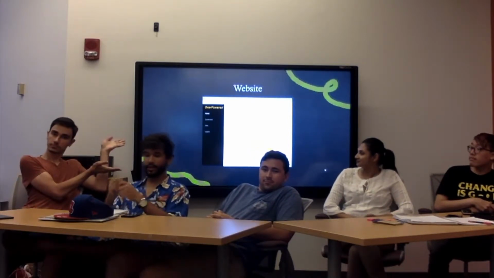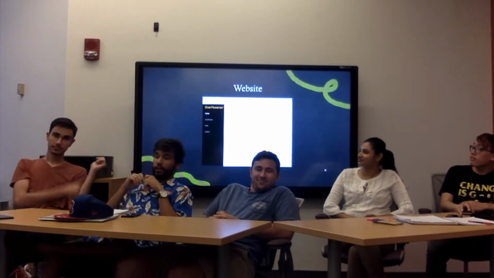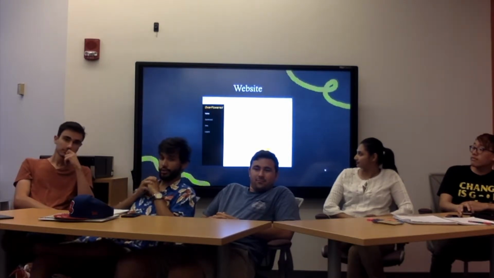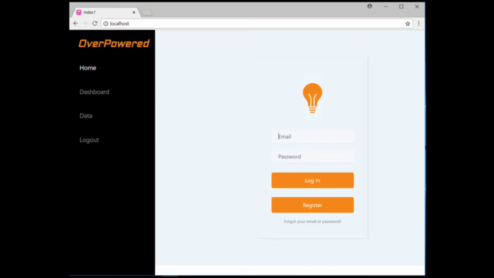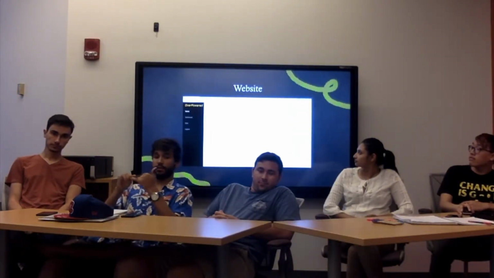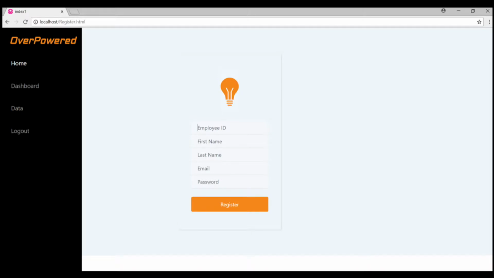In terms of the website, the HTML and the CSS are basically set in stone. We're gonna use PHP to submit the form for the login and the register users to the MSQL database on the server. The form for the login is going to take two entries: email and password. For register, it's going to take 5 entries: employee ID, email, first name, last name, password.